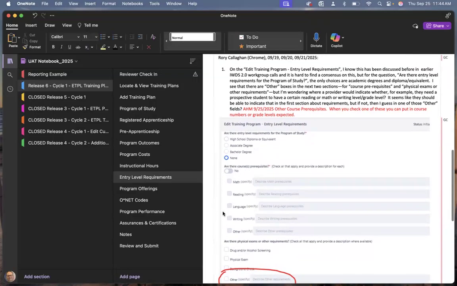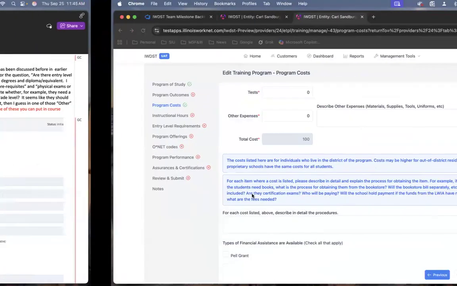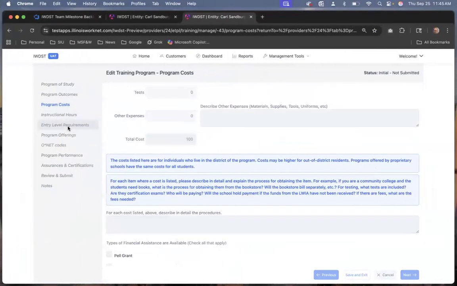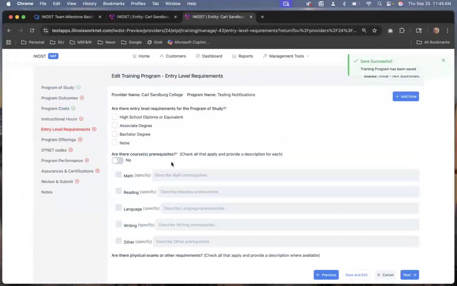Yeah, that's where it was more like, because it says math specify, reading specify, but on those where those check boxes are, that's under a category that says, are there courses or course prerequisites? So not necessarily what math 101, math 102, which I understand.